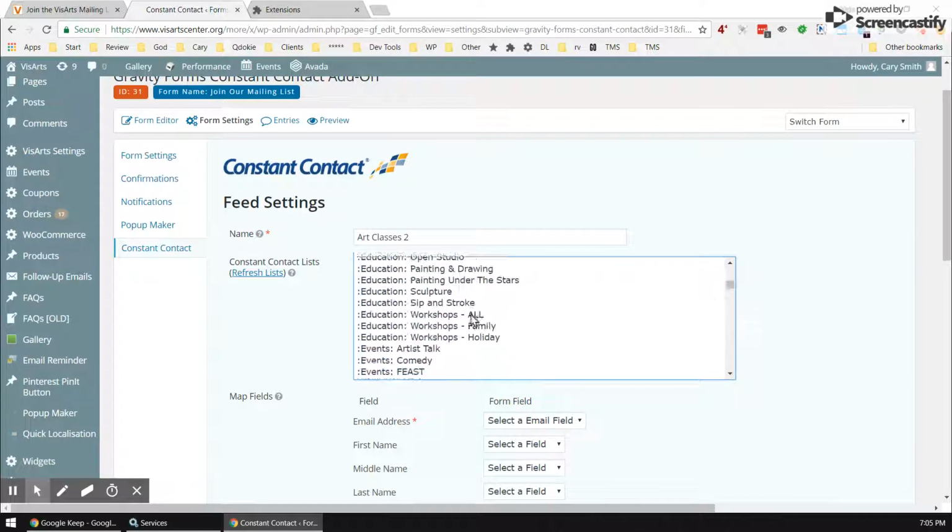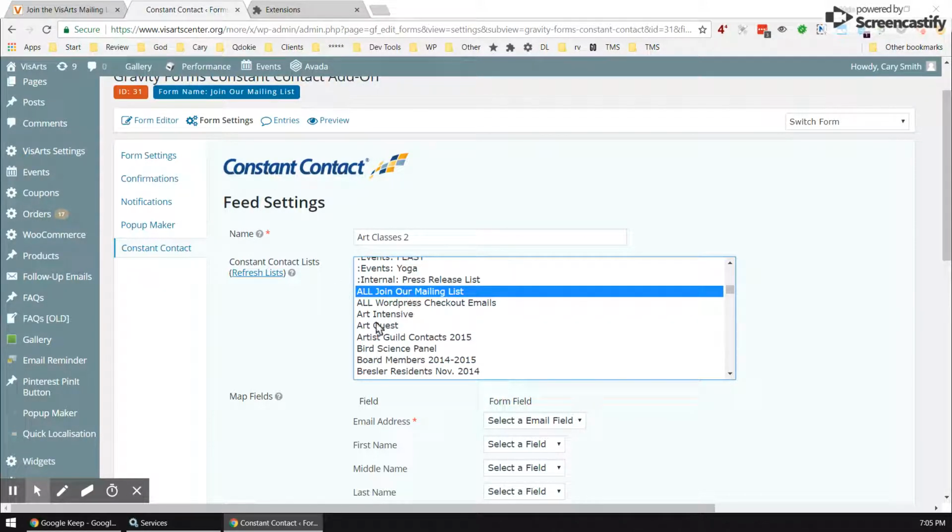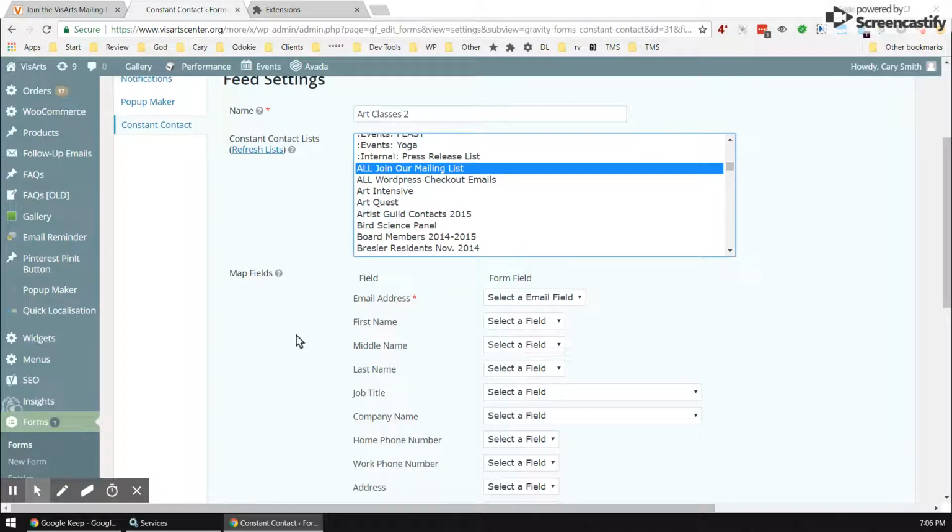So if I look here, go up, you'll see it's still selected. So I got 2 lists selected right now. And then the final step is to map your fields, which it's only a 4-field form, this particular one. So you set the email address, you set the first name.